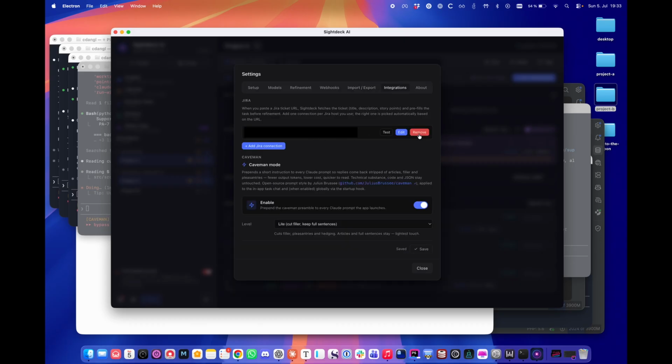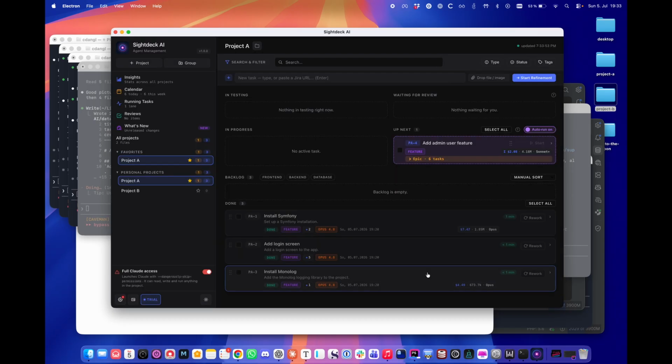We can use add Jira. So I click on it, it shows me it's working, and I can just add in the task text box a Jira URL, and it automatically fetches the Jira task, including all information. We have a caveman mode to save tokens. So there's plenty of things that we can do.